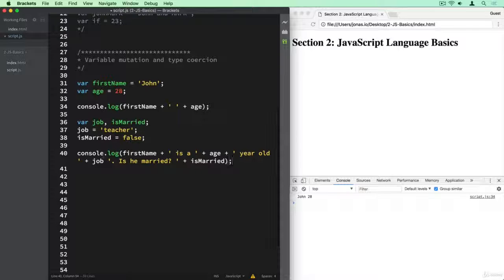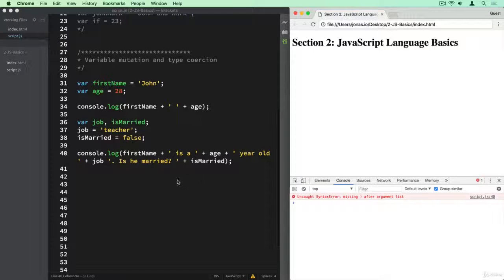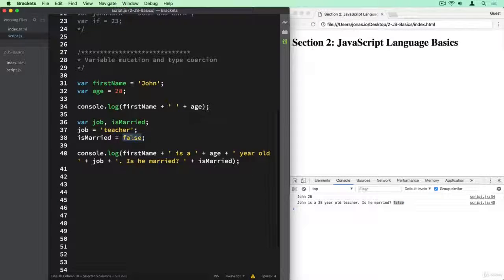Okay, so that looks a bit confusing here, but what should happen here is "John is a 28-year-old teacher. Is he married? False." So let's take a look at that. And we get this error here. And that's just because I was missing this plus sign here. Let's try it again. And so John is a 28-year-old teacher. Is he married? False. And so you see that even the boolean here gets converted to a string. So JavaScript also does type coercion with booleans.